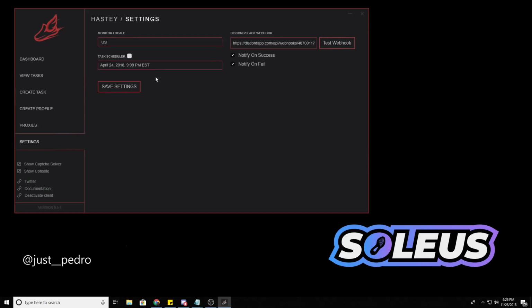Next tab is your settings. This is where your monitor locale is. If you're running for multiple locations, make sure you have the monitor locale set at the location that you're running. So if you're running in US, you want a US. If you're running in EU, you want an EU. Japan, Japan. Then press save settings after you do that.